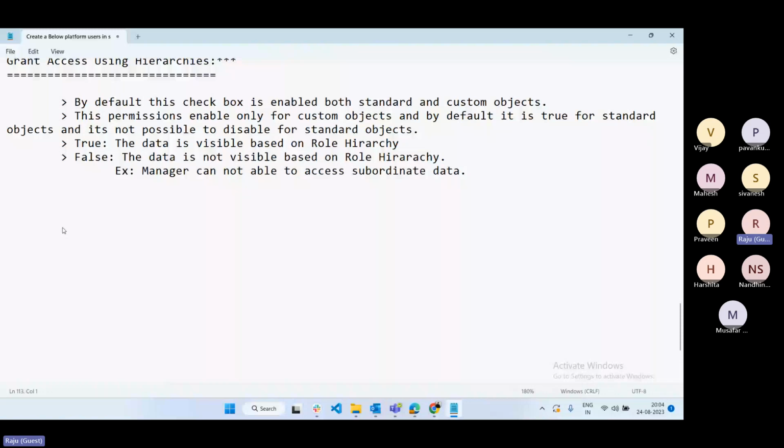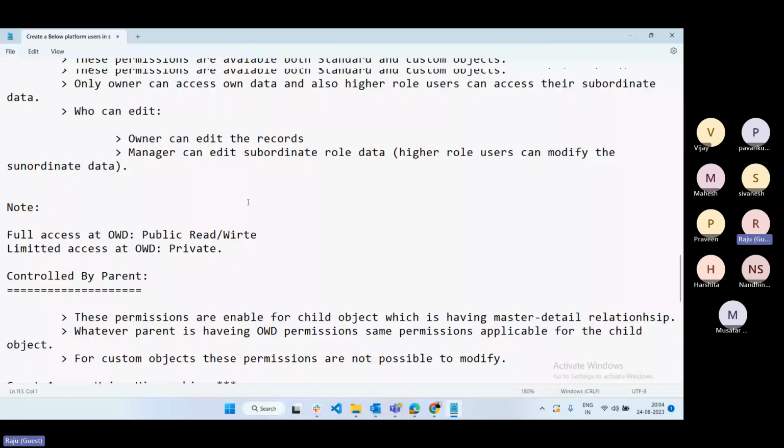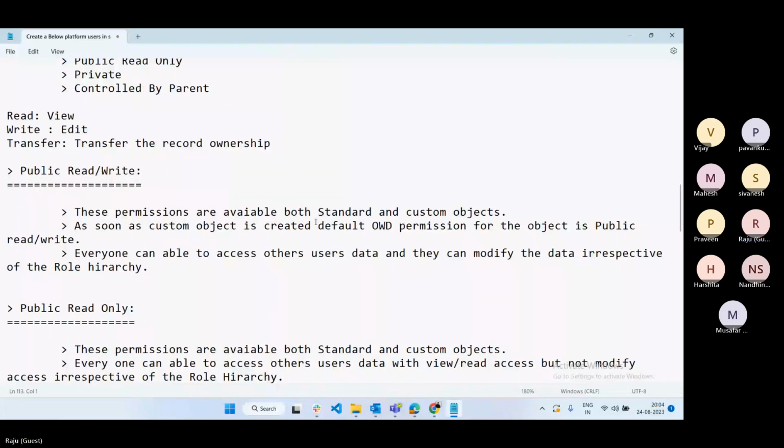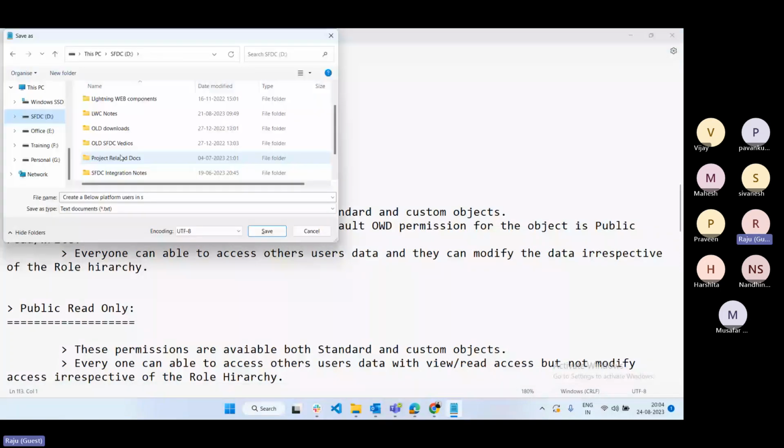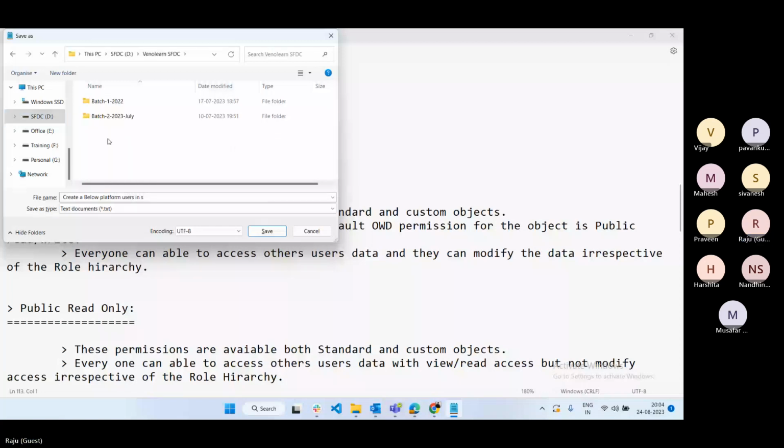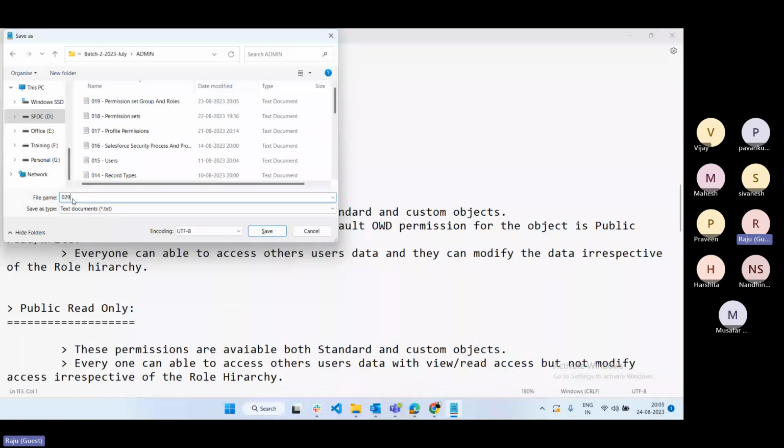Can you practice? The assignment is the same. Whatever is in my notes, you can practice step by step. If people are having any issues, please let me know. Are you following me? Any questions or difficulties? Please practice, guys. These topics are very important. Again and again I'm telling you: roles and OWD.